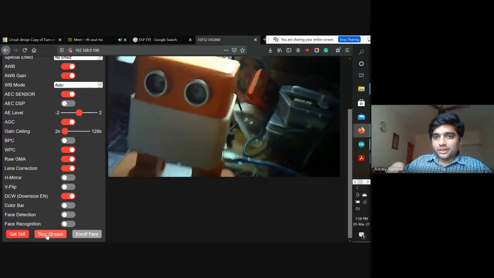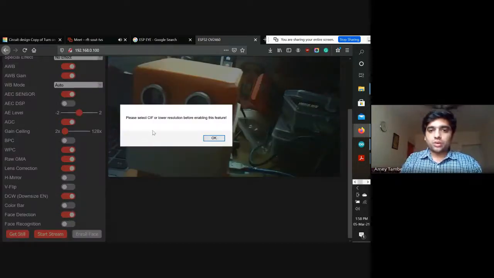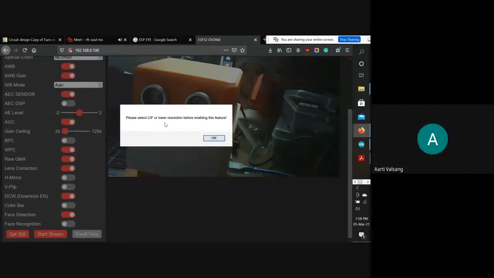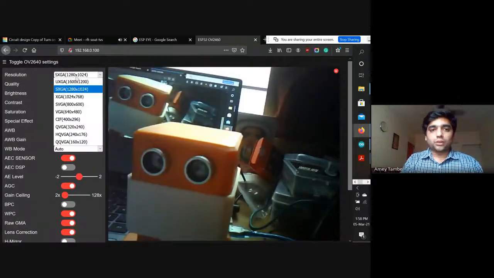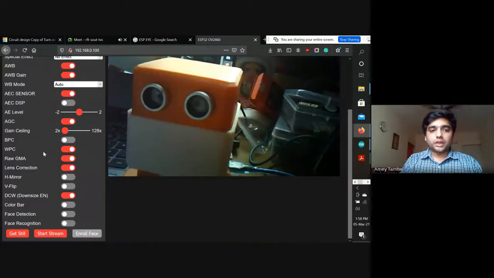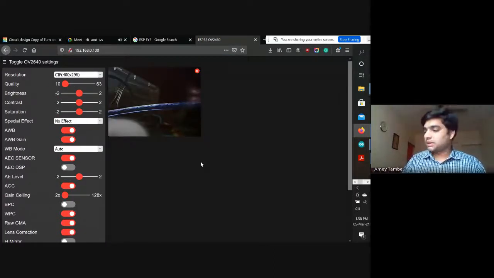So here it is. It is giving us a very good picture. So we can implement some other applications, like face detection or face recognition. So let's try this. Opening up face detection, it is saying that please select CIF or a lower resolution. So it asks us to take the lower resolution so it can save our image space.